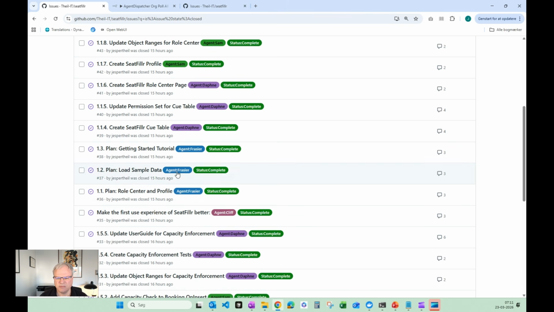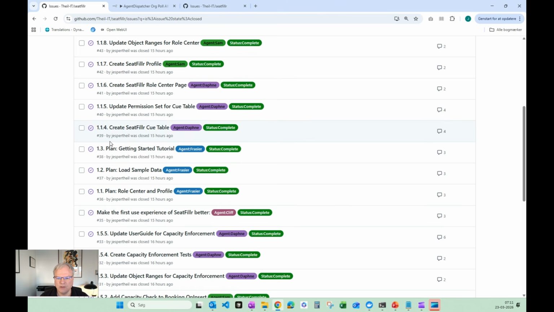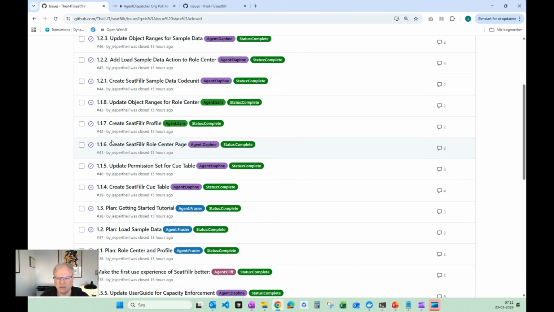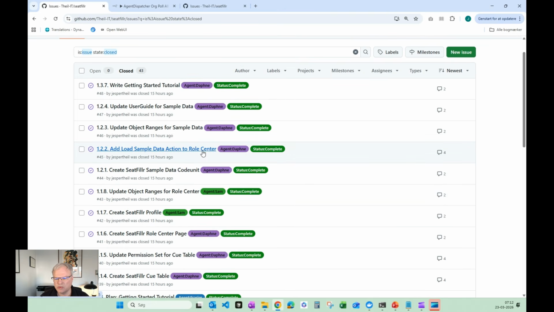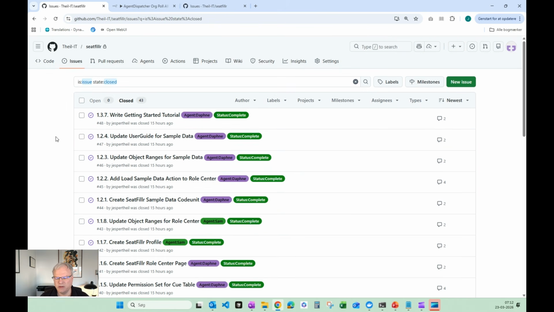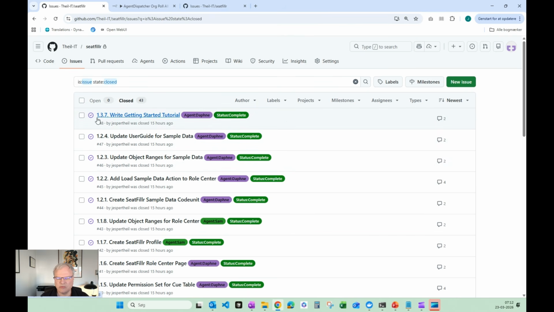He's assigned Agent Fraser to create a plan, to do a role center and a profile, and to load some sample data. They're also updating the user guide, which is pretty cool. So everything is completed. Sam has done a few of the tasks, but we can see that actually Daphne has had to do most of it.